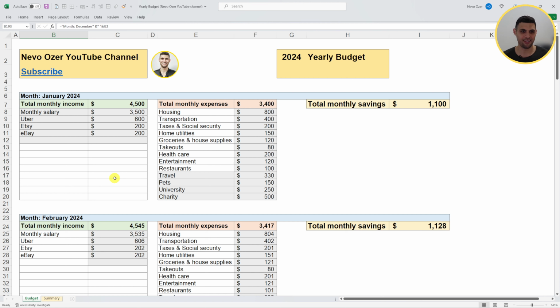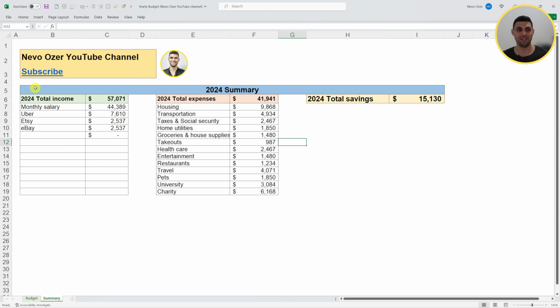Well, especially for that, I've made a summary tab. As you can see at the bottom of the file, right next to the budget, you have a summary tab. If you click it, you can see that you have basically the same structure of income, expense and savings, but this one aggregates all of the data from the previous budget tab. So you can see that in this fictional year, for the entire year, I've made $57,000 in income, almost $42,000 in expenses, and my total savings for the year were $15,000.